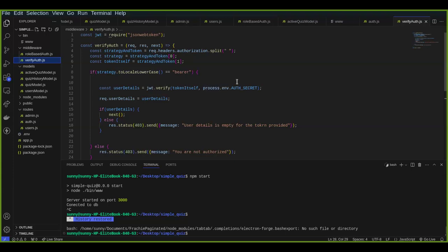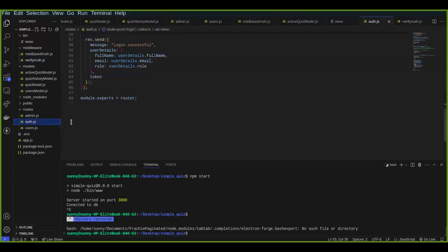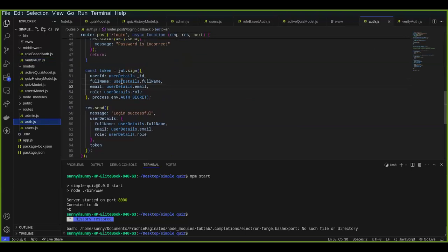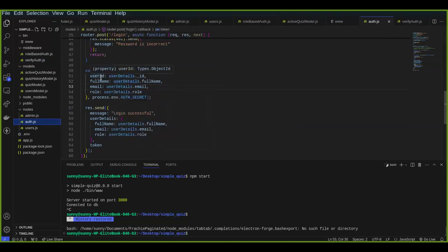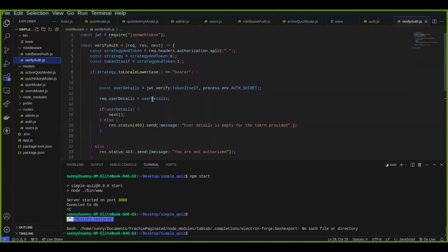If we can verify the token, we create a new object in the request object called user details, and the user details will be equal to whatever we encoded in our auth. Remember that while logging the user in, the JWT that we are assigning there is going to have the user ID, full name, email, and role. So here, when you verify auth, these user details will also contain the user ID, full name, email, and role.